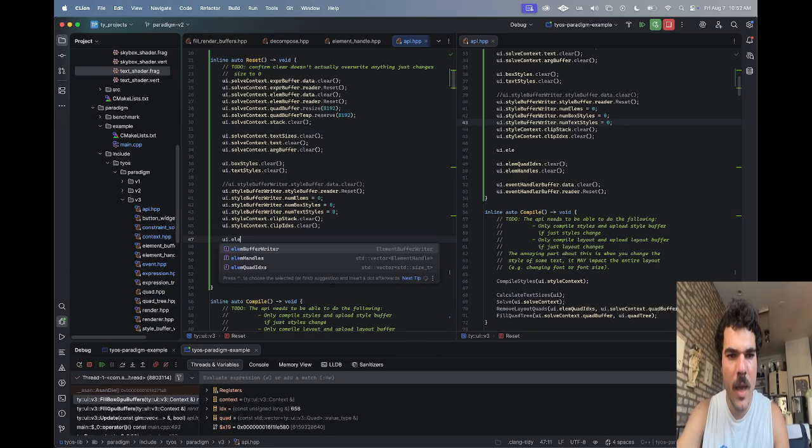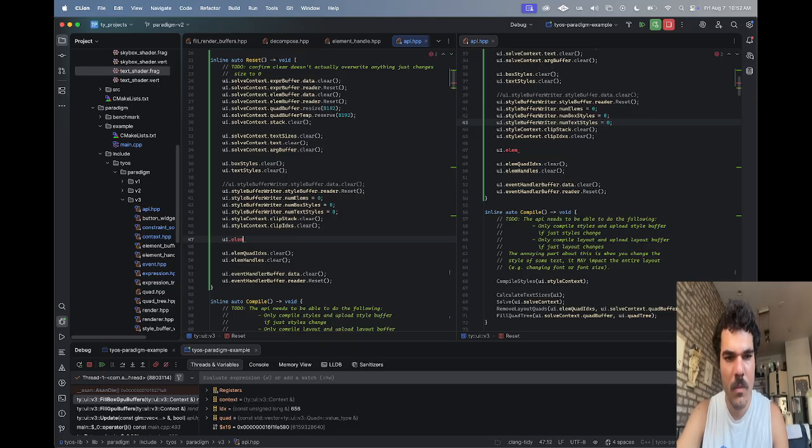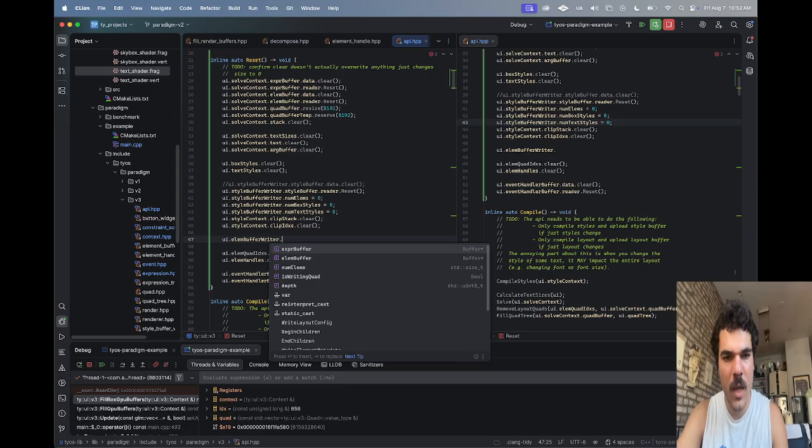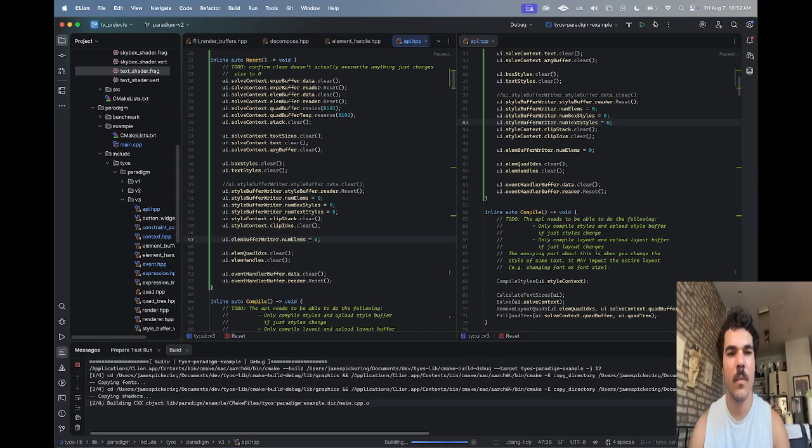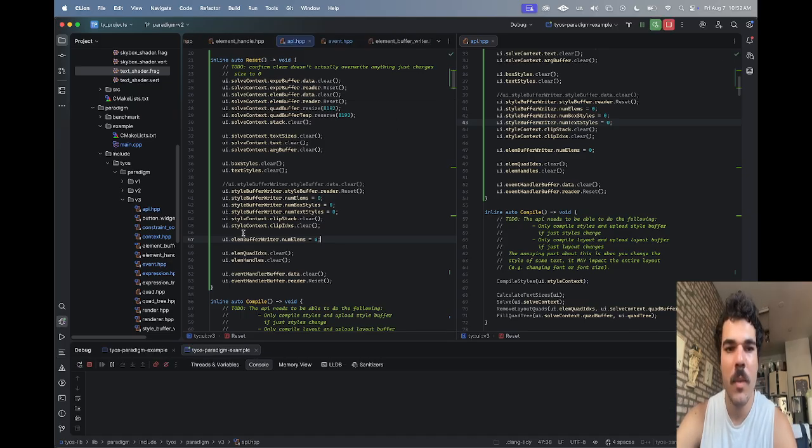Maybe like UI.lm buffer writer dot num elements. I knew there was another num elements. This is just an abomination. This is the abominable snowman.